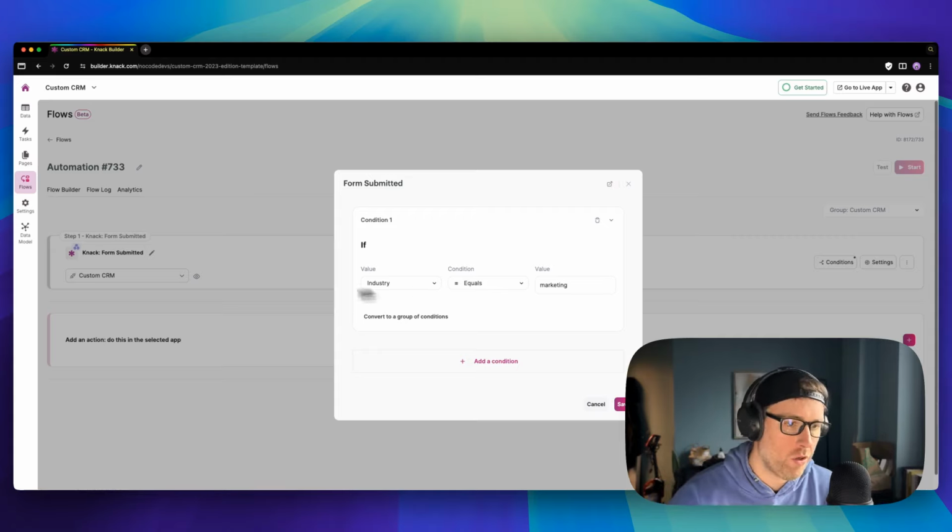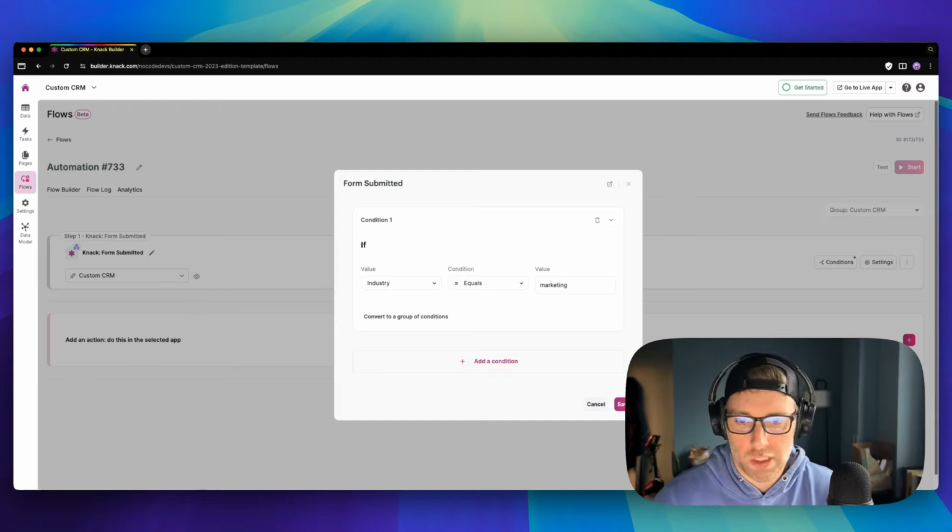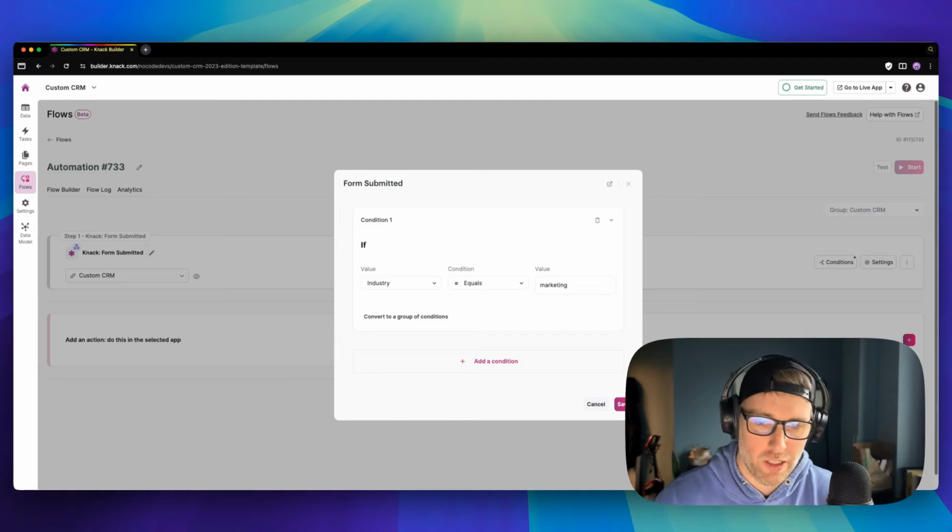Now, the other thing that you could do here, if an invoice is marked as paid, then you could send the customer a receipt through email. So there's a ton of different options. The power of forms with flows is amazing, and all the data goes right into your Knack database.